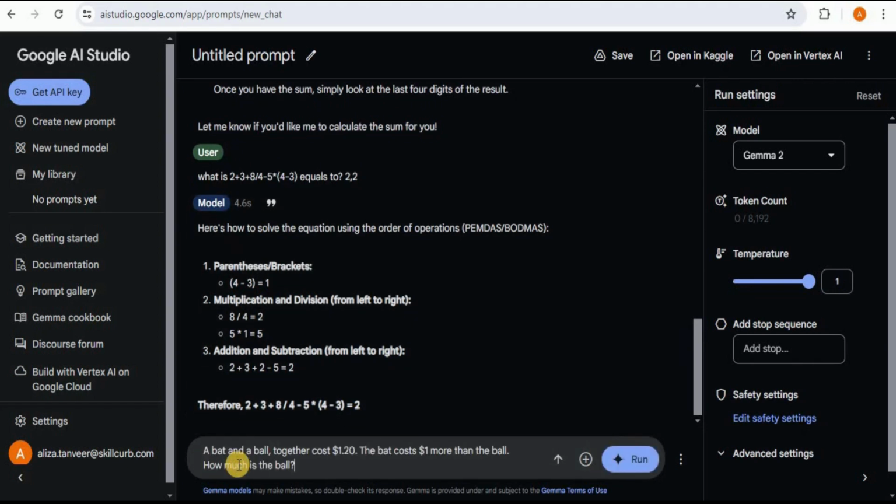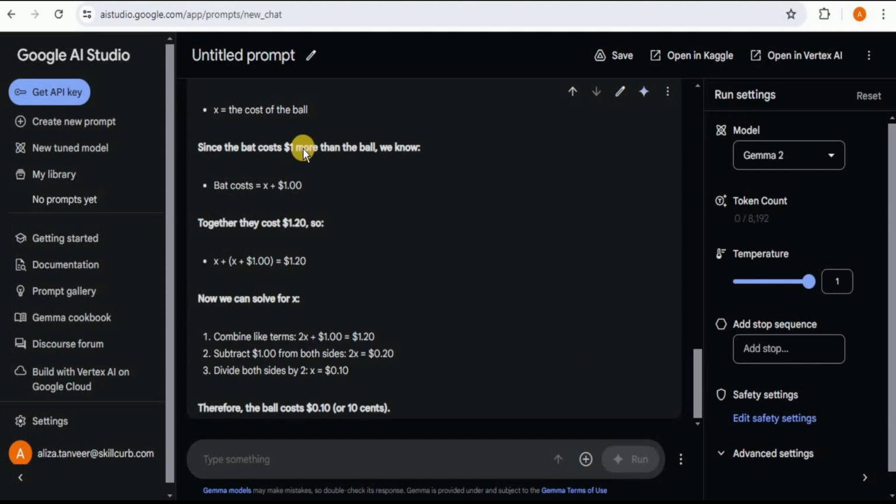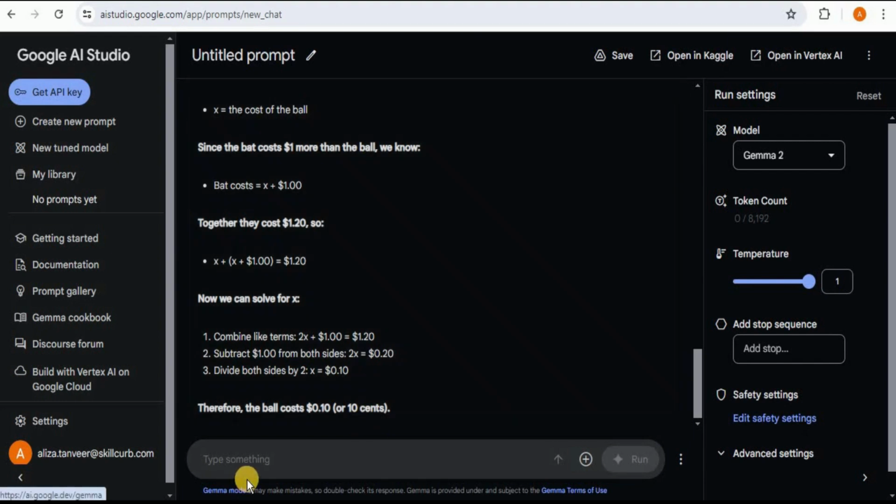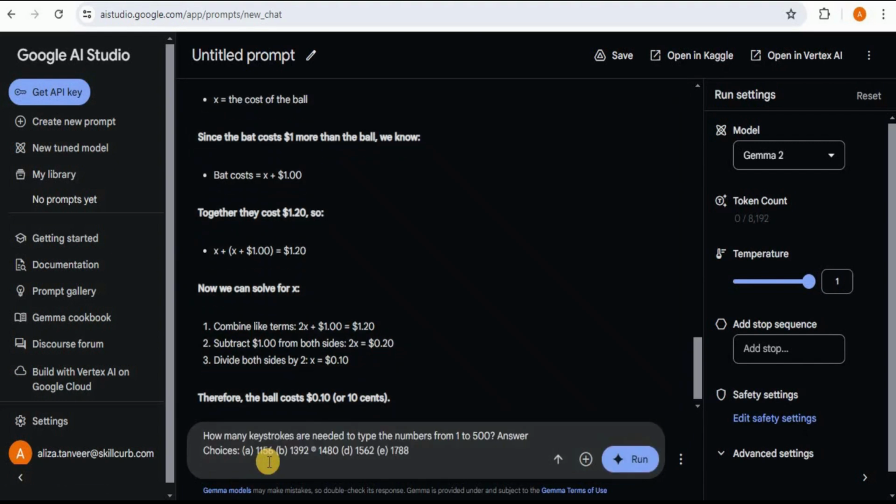Next, I'm gonna ask it that a bat and a ball together cost $1.20. The bat costs $1 more than the ball. How much is the ball? It has provided us all the steps to reach the answer, and it says that the ball costs $0.10, which is correct.